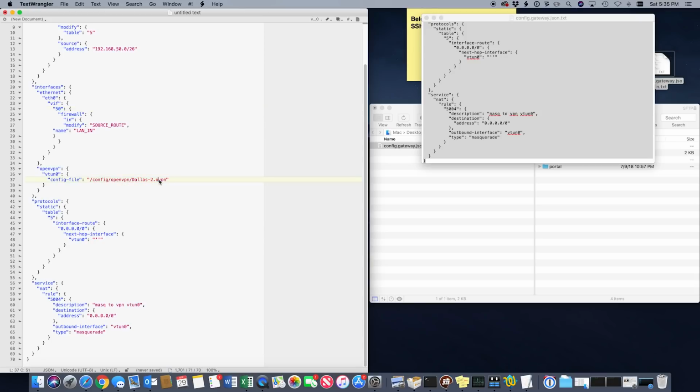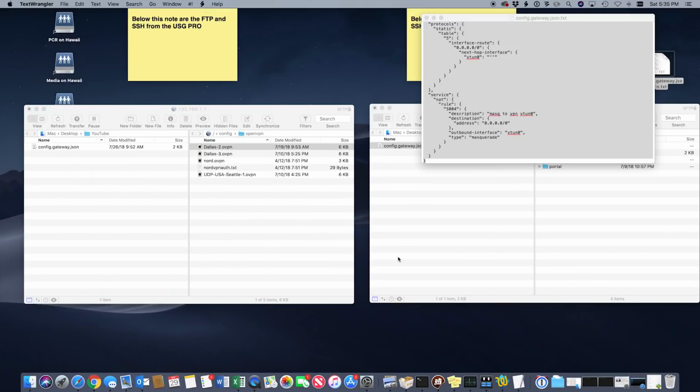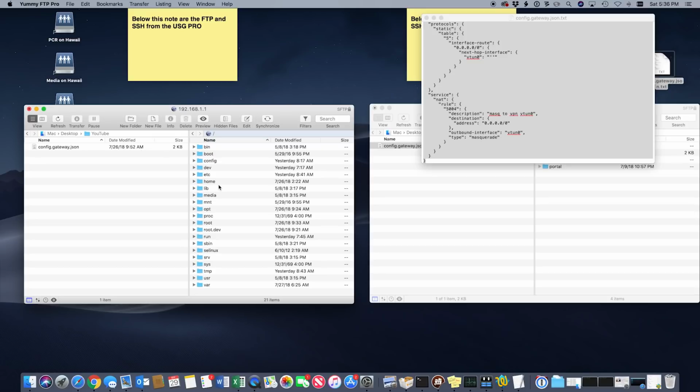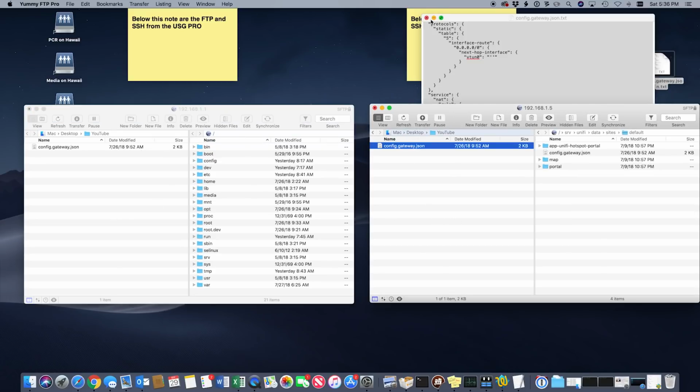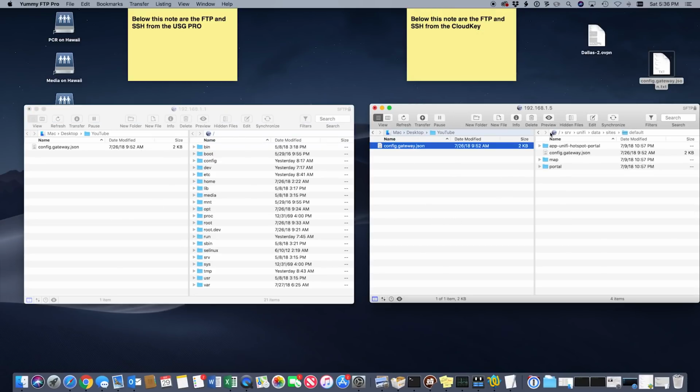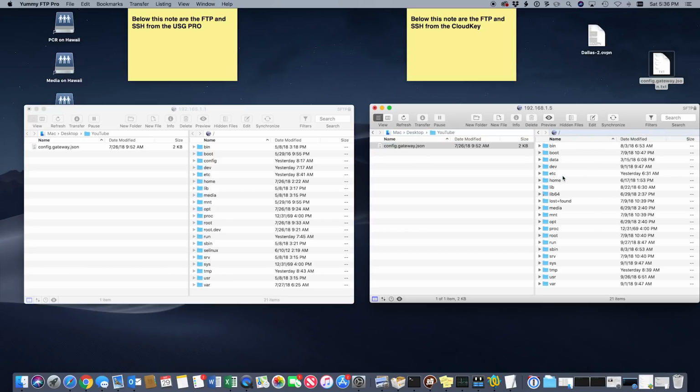But that is very dependent on where you locate it on the USG. Now the OVPN file has to be stored on the USG. So for both uploading the config file and the OVPN file, I'm going to use the FTP option. So I'm going to point that out over here. What I did is I already FTP'd into the USG on the left one, and on the right I have FTP'd into my Cloud Key.